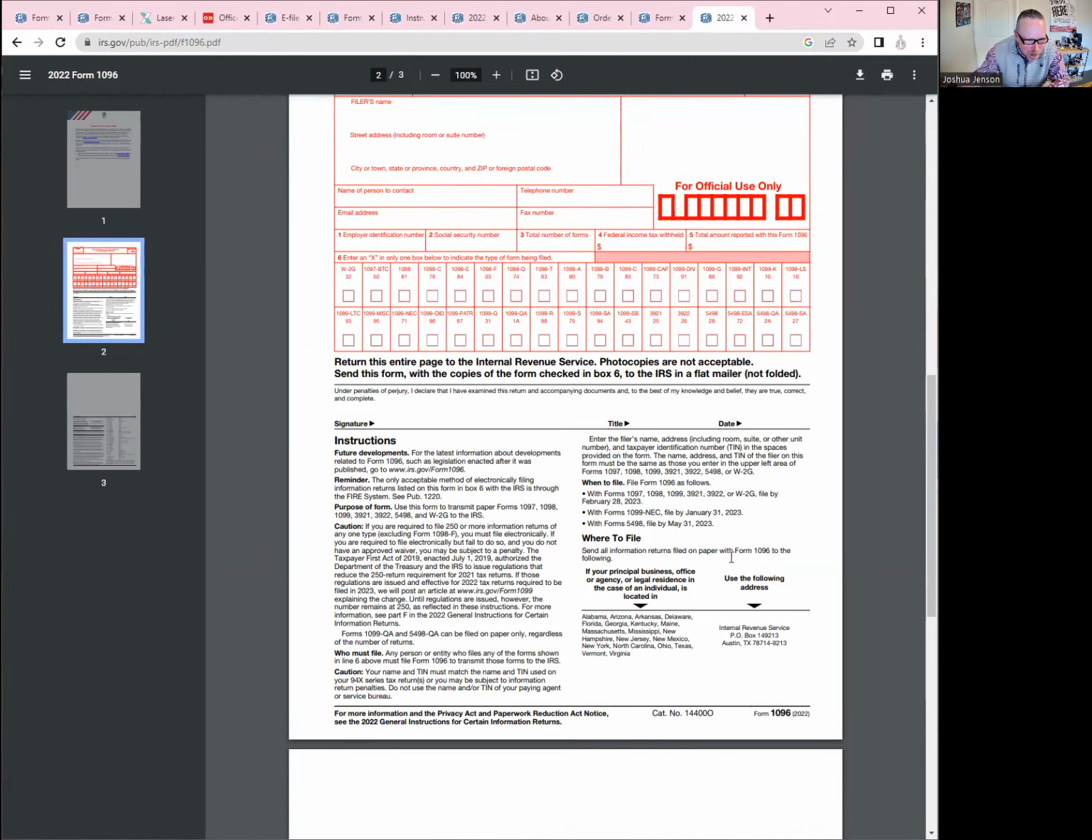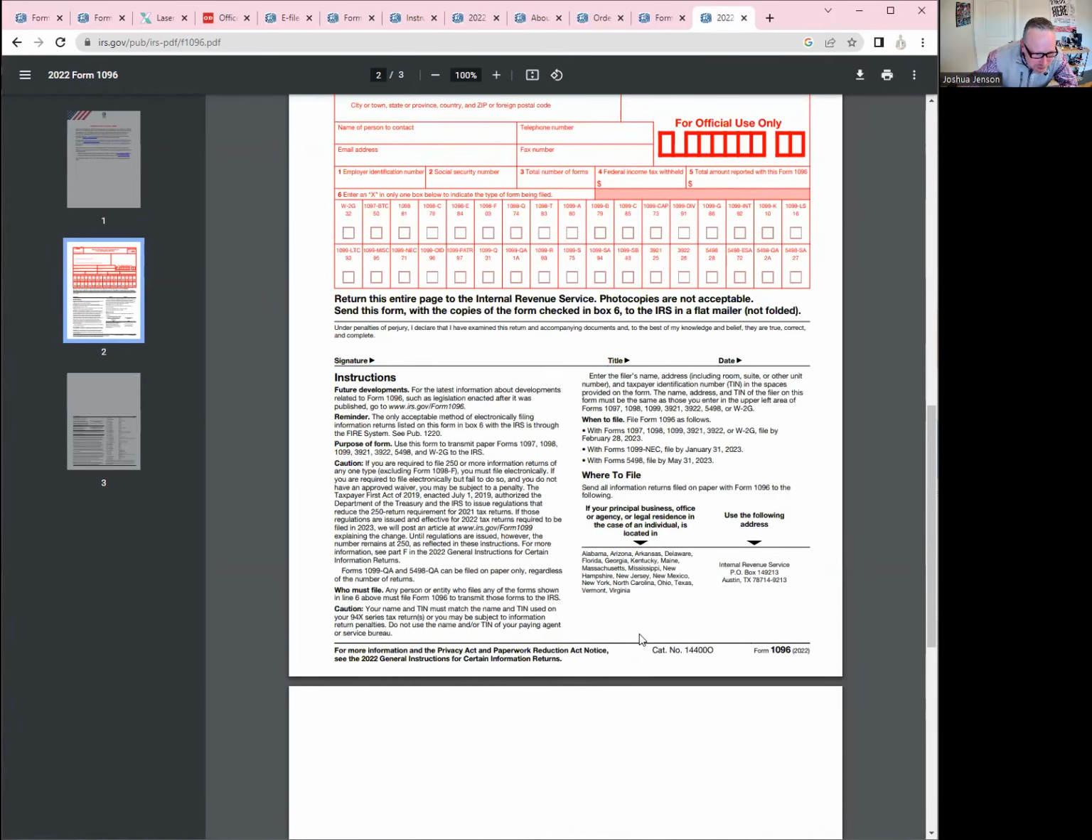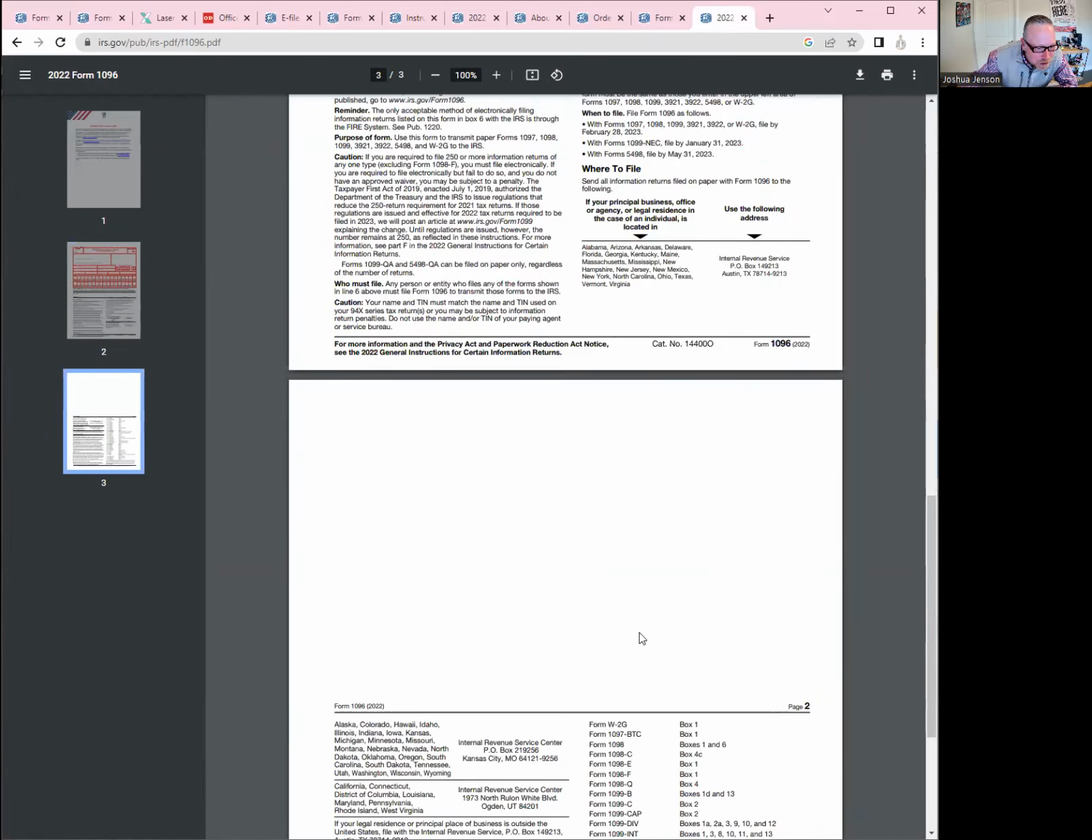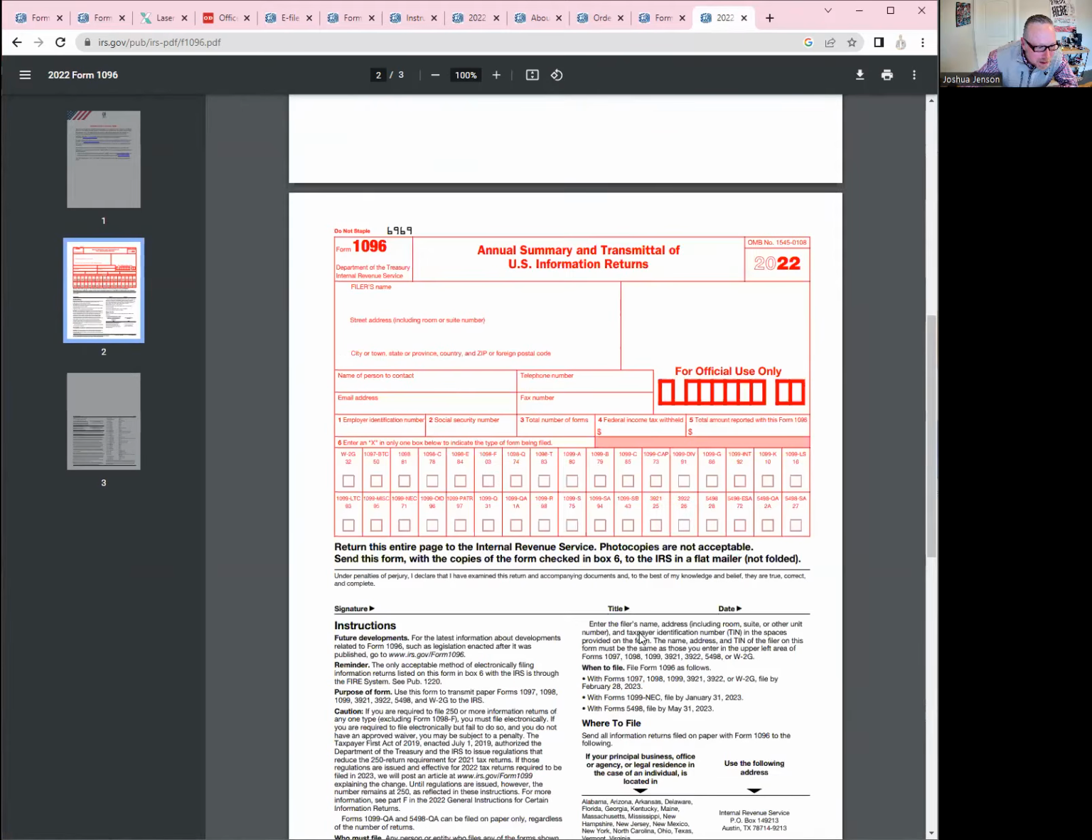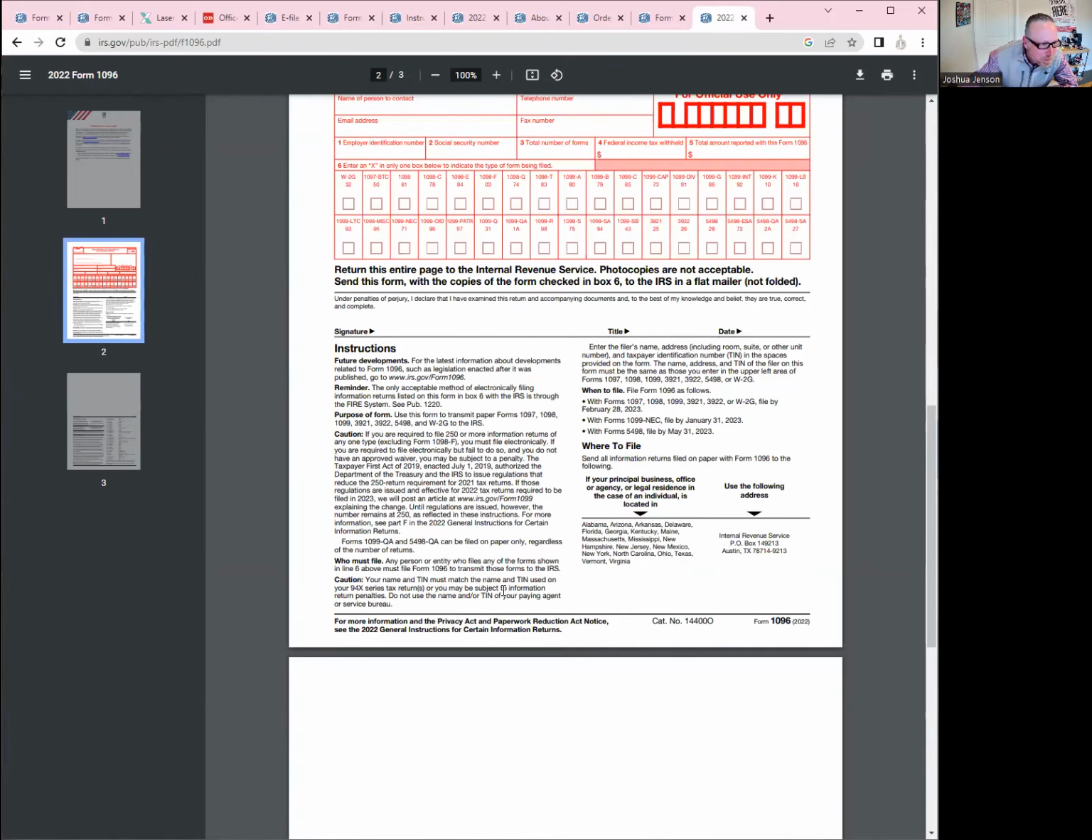Send all the information, returns, paper files with 1096 to the following. Here's all the states. Well, that is interesting. I'm noting that it doesn't actually list all the states. I got to back up to show you something. So sit tight. This is the IRS's form. It's not mine.